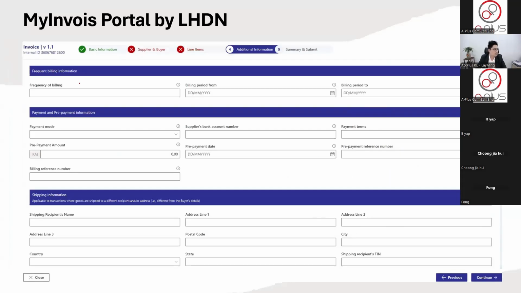After you fill up all these things, then you have to check if there is any billing information. You have to fill up all the information. See, all this information, you have to do it one by one. There is no way for you to save the information and auto fill it.